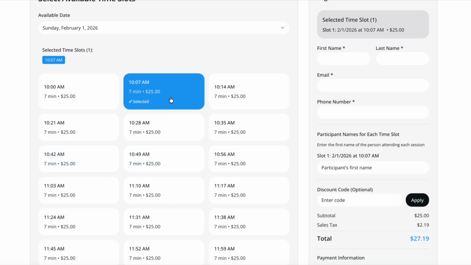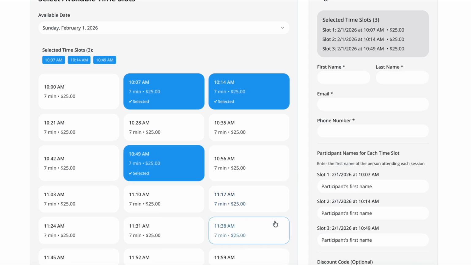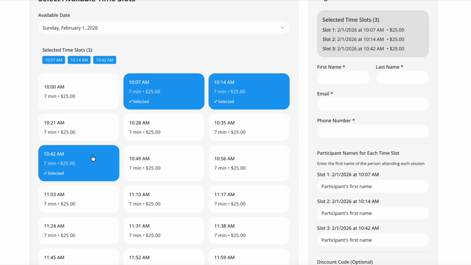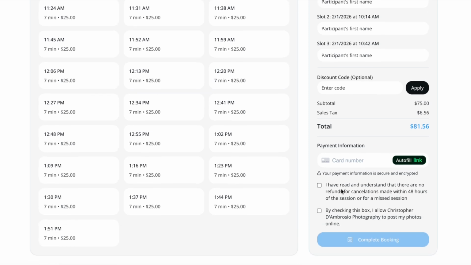So now once they select this one, maybe they have a sibling, they're going to click this, and now look, you have the second slot. So they're going to put in Johnny for the first one and maybe Beth for the second one. Okay? And then if they click a third one, the third slot comes up. If they want to change their mind, they just click it again, it takes it away, and then they can add another one. Okay?